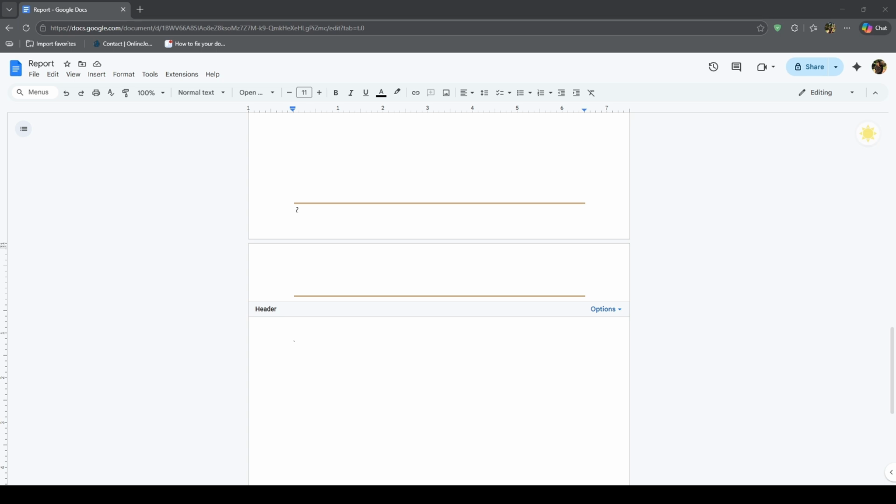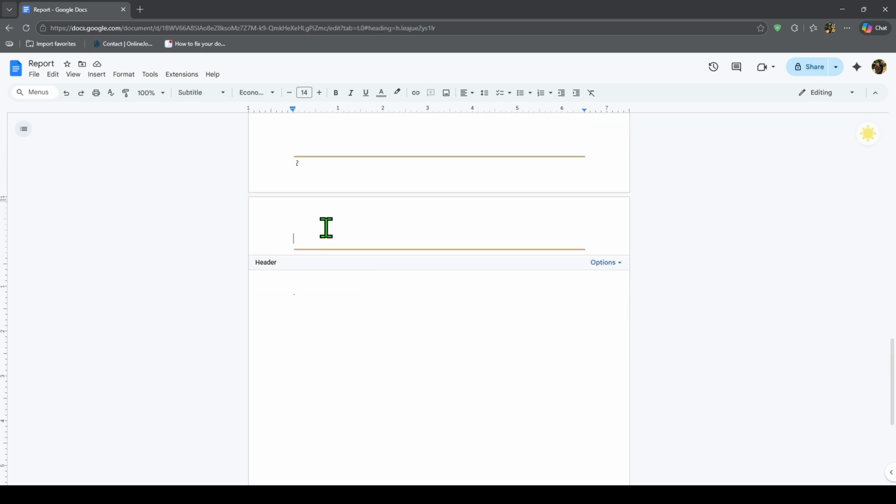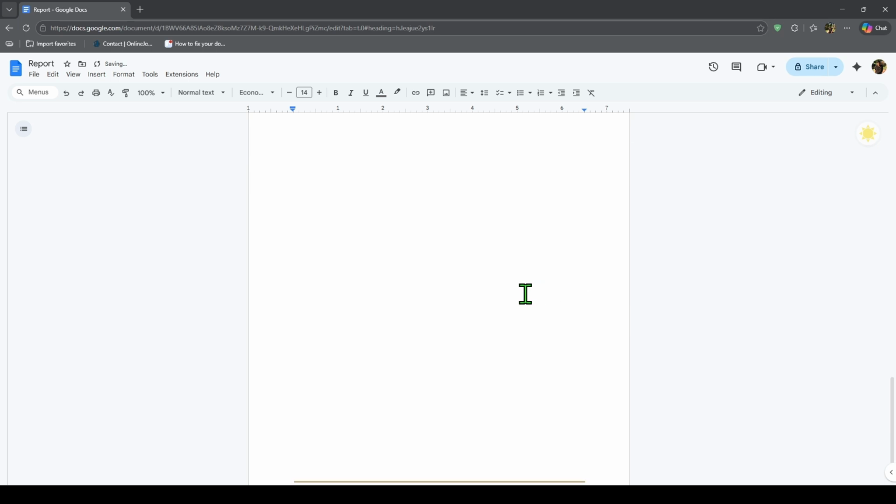To get started on a computer, open your Google Doc and go to any page that has the header. Then double-click inside the header area at the top of the page. This activates the header so you can edit its settings. Once you are inside the header, look to the right for options. Click that, then choose Remove Header. As soon as you do that, the header is removed from that section or from the whole document, depending on how your file is set up.